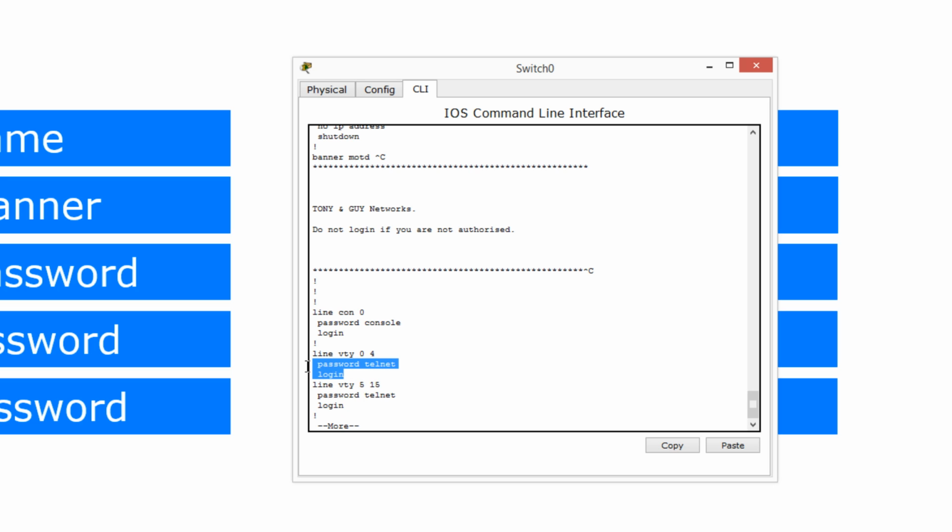So at least you have your 5 lines, which is the only lines that it has. So those lines will get configured, right? So this is why Cisco has broken it down into 0 to 4 and 5 to 15.